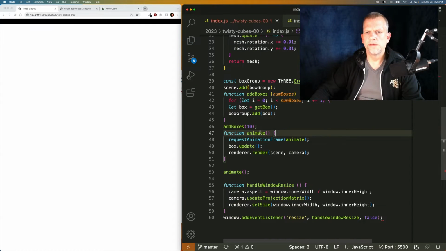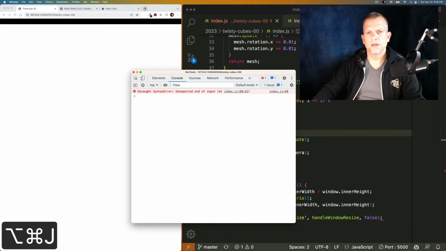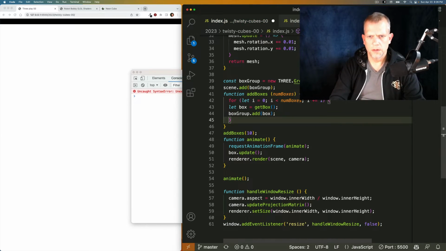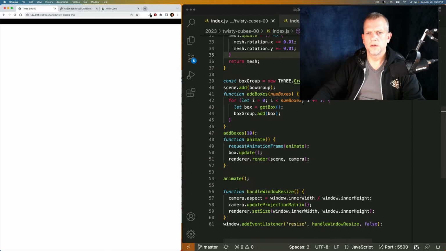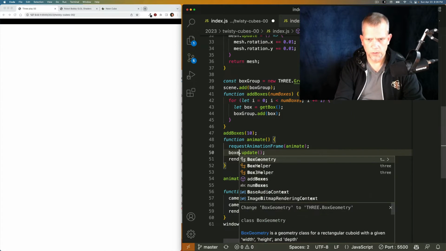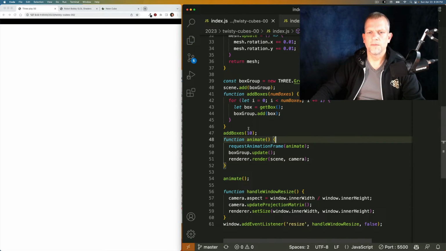Oh, I blew it up. What's wrong with it exactly? Unexpected end of input on line 60. Whoops. Oh, there's a curly brace missing. Aha, my for loop. Format that. Oh no, box is not defined. Right. Boxes. Sorry, boxGroup.update. But boxGroup.update is not defined yet.